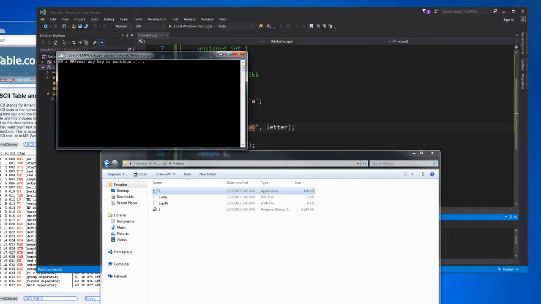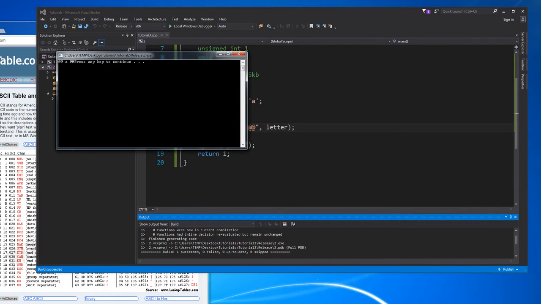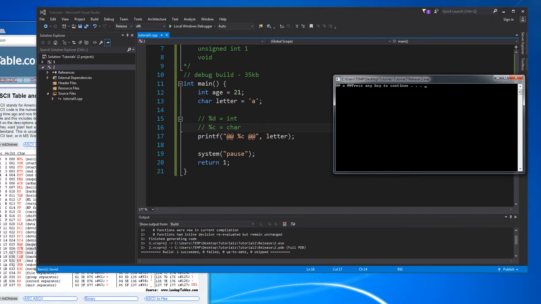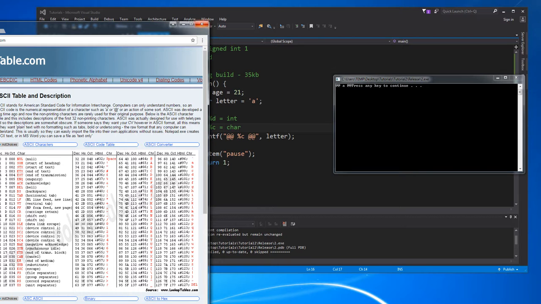Okay. So now, as you see, I replaced it with %c. C equals char. So as you can see now, you see two @ signs and the letter A. Okay, let me close this now. We don't need this anymore.